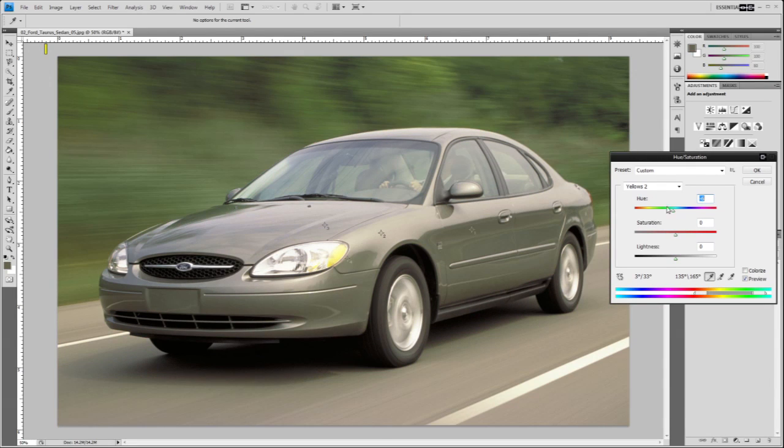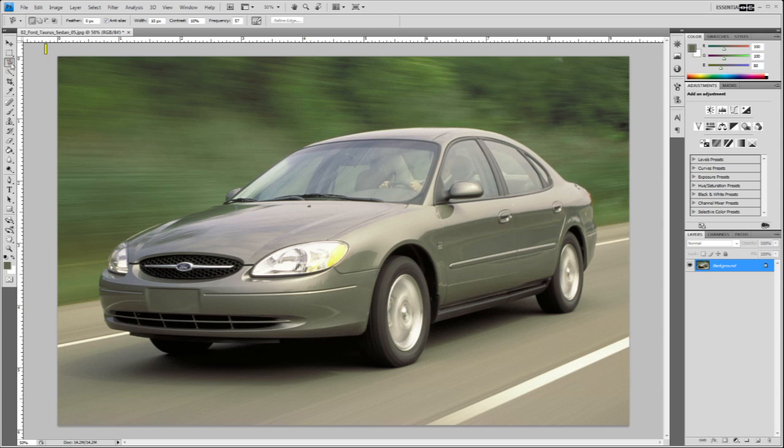This would be really good if you have a red car and you just want to change that color, and you have the car isolated on a white background, like a show car or something like that. This is the way to do it for that. But if you have a background with colors similar to the car chassis, then this is not going to work. It could work, and I'm going to show you how to make it work.